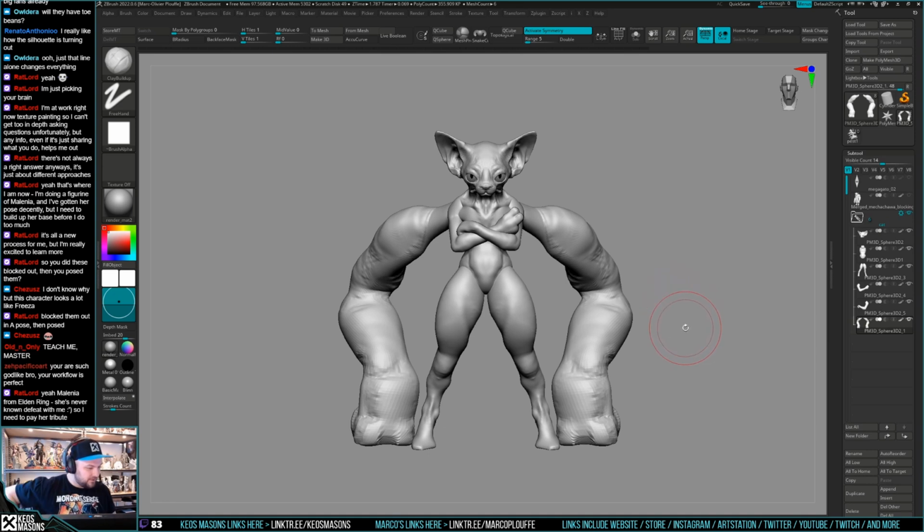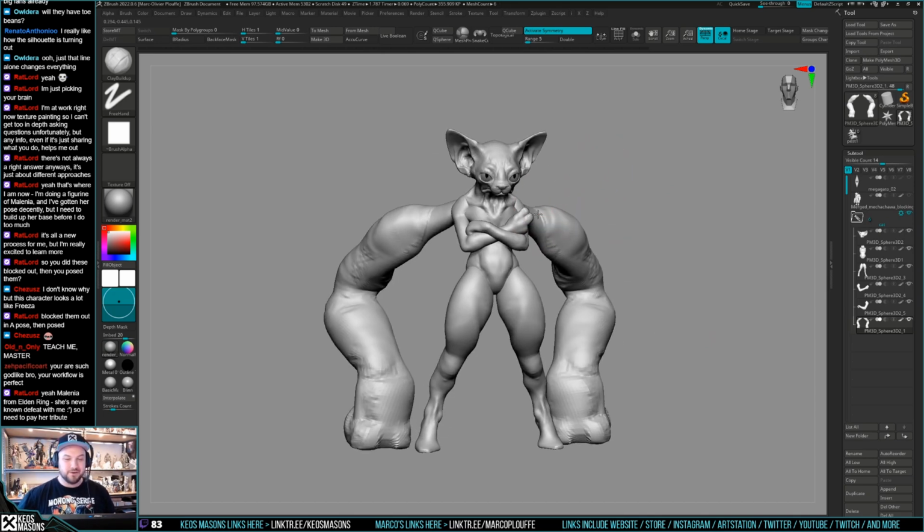Yeah, Malenia from Elden Ring. She's never known defeat with me, so I need to play her tribute. Yeah, Malenia was the hardest boss. It was really hard to beat her. When I beat her, I think I almost had a heart attack at the end.